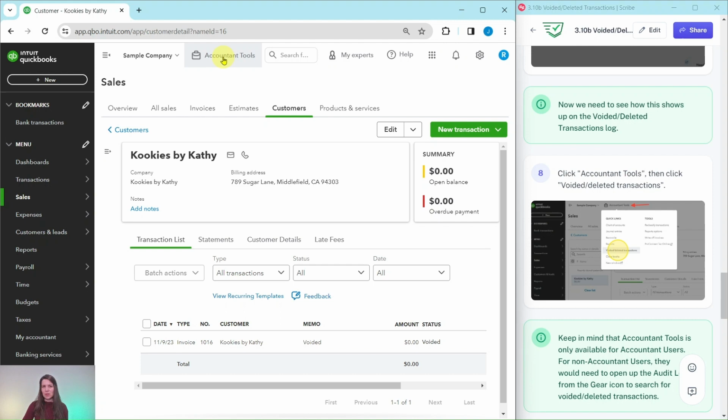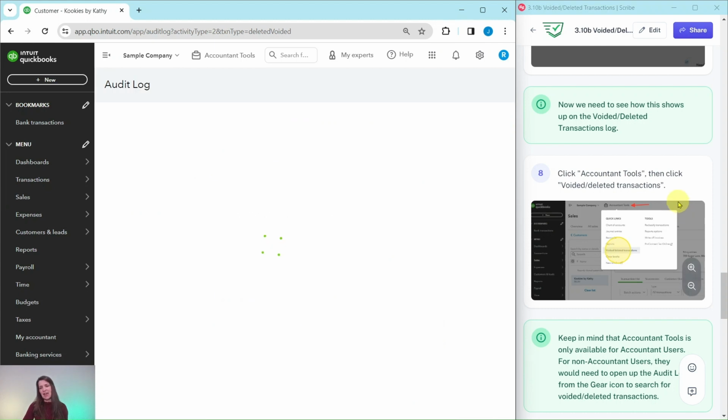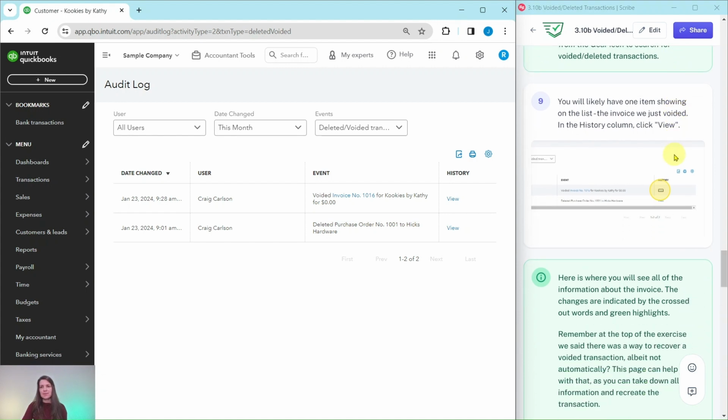And so the way to go find more information about this is that log. So here is Accountant Tools here up on the top. Go ahead and click on that. And then under Quick Links, click on Voided and Deleted Transactions. Now keep in mind that the Accountant Tools button right here is only available for accountant users. For non-accountant users, they will need to open up the audit log from the gear icon right here to search for voided and deleted transactions.